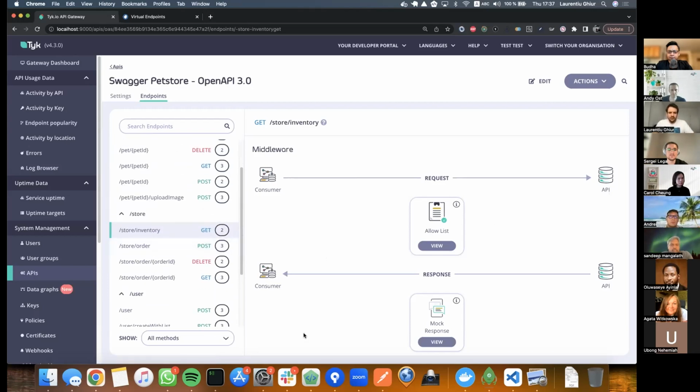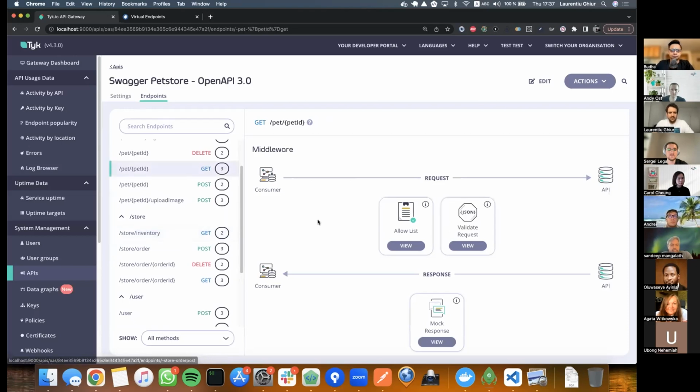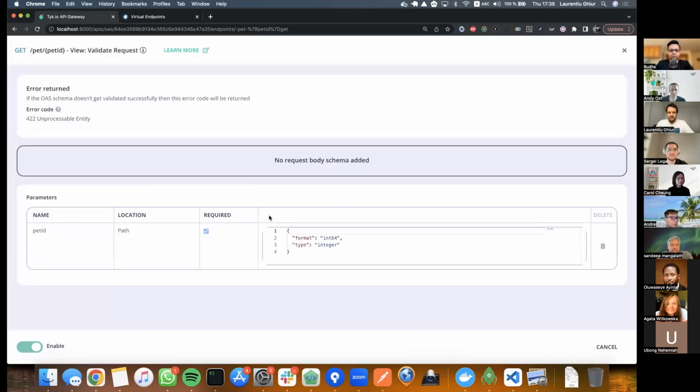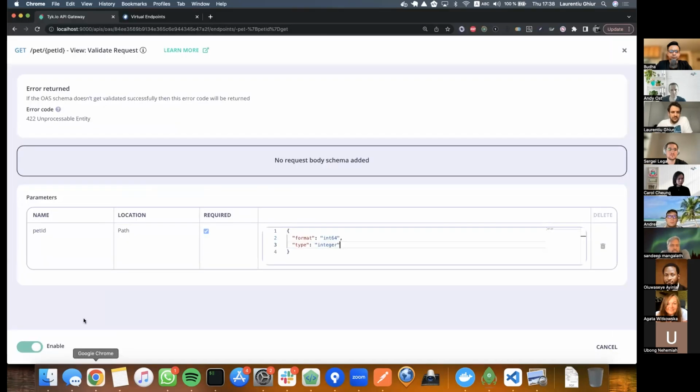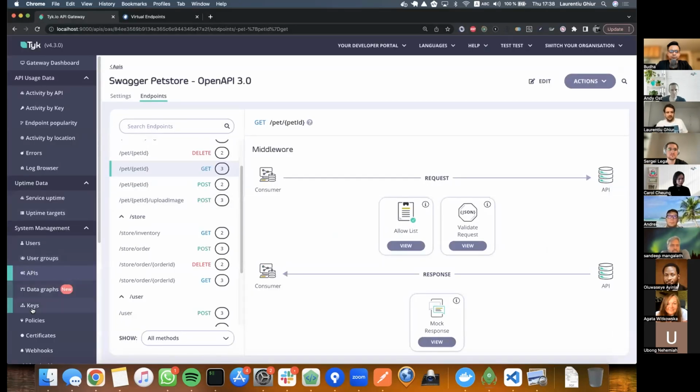So let's have a look at, for instance, the pet ID endpoint. If we have a look here, we see that validate request middleware has been added. What does that mean, and why was it added? Well, because in the path, there is a path parameter, pet ID, which is expected to be an integer. So let's try to hit that to see how it works. Let's try to use something different from an integer. Let's try to use a string. First of all, it says authorization field missing, right? So let's create a key for this. Create a key.